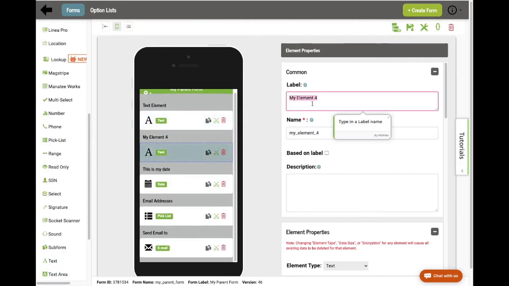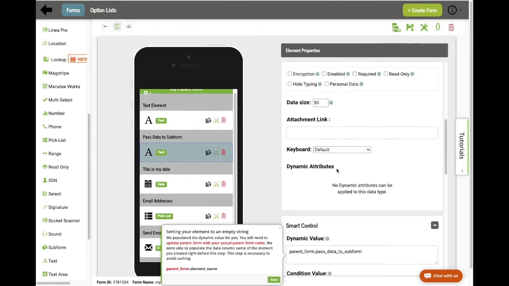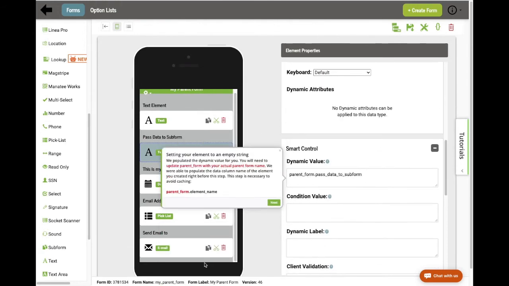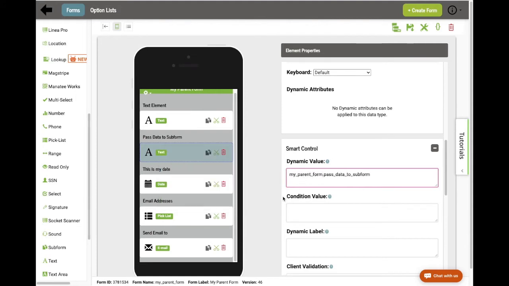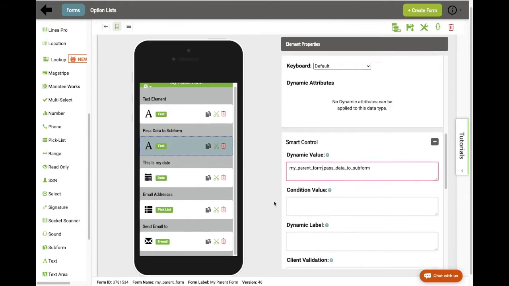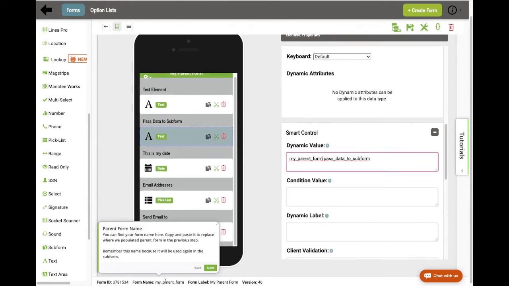The text element being added is going to be the field that is passing the data to the subform. Once you type in your label and data column name, you will see that we populated the dynamic value for you. Please read the description carefully, as you can see that we explain why this step is necessary and ask that you update the dynamic value with your actual parent form name. The second part of the dynamic value we were able to set up for you.